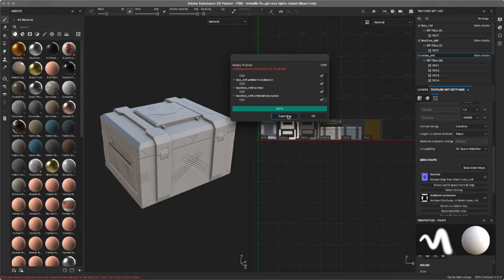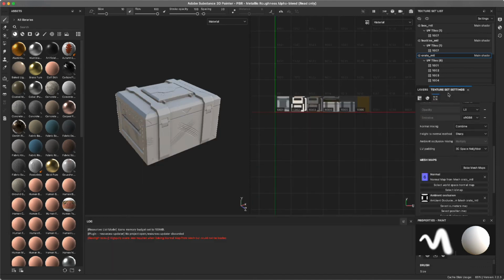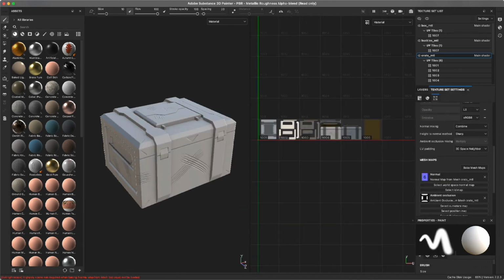See log for details. Let's open the log, and it looks like the high poly scene was required when baking the map from the mesh but could not be located. Okay, let's go back, and oh, that just opened it in a window. So one of these maps was not working. So probably what happened was when I exported the high poly crate, something was turned off. And we can figure out what that is really quick by just going through our baked maps.